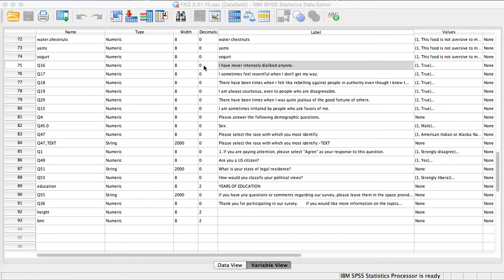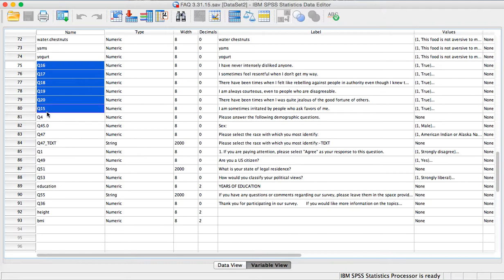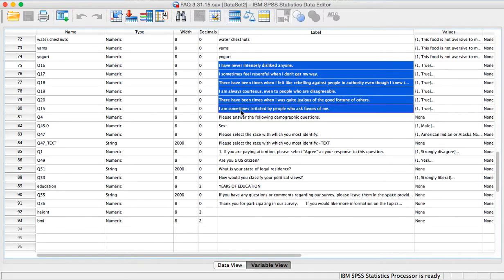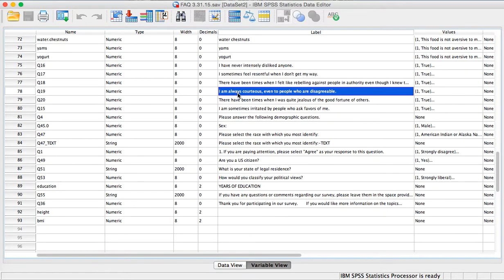Now for calculating my Marlowe-Crowne. My Marlowe-Crowne variables are these right here, these 6 items. And looking at these, we can tell that the first one and the fourth one, if someone said true to Q16 and to Q19, that means they're giving us the more socially desirable response.